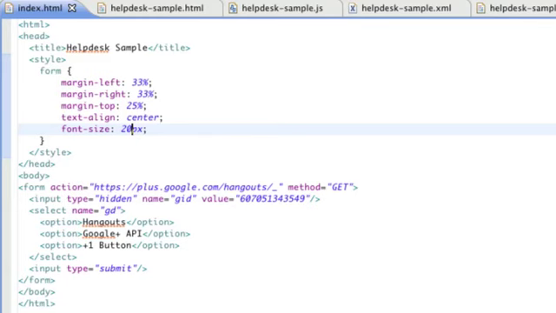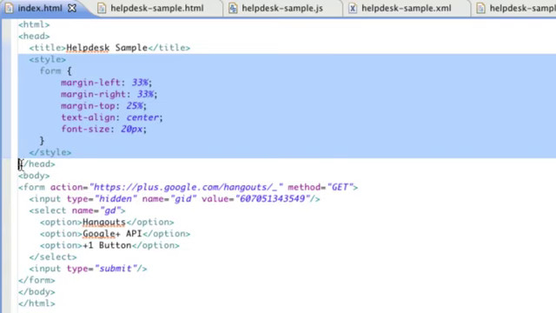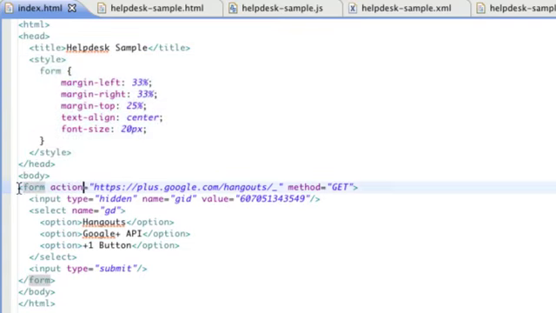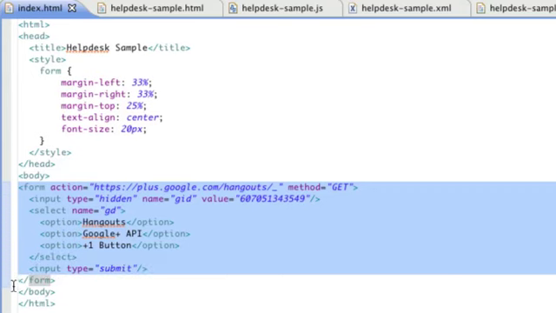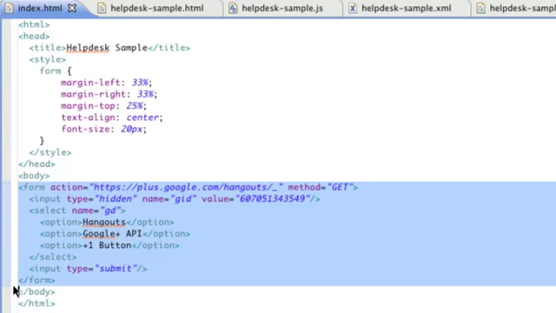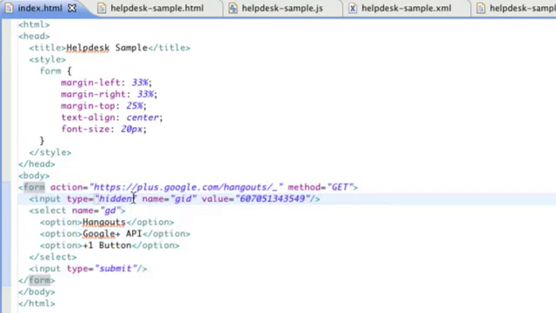For starters, we're going to need an HTML page from which to launch our Hangout. I have one conveniently here called helpdesk sample. It's the index.html file. I have as part of it a brief style sheet just to do some simple layout. And as part of it, I have a form. And this form is the most important portion of the page. So in this case, it's going to be the only thing.